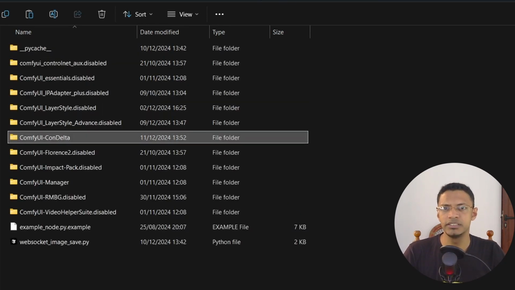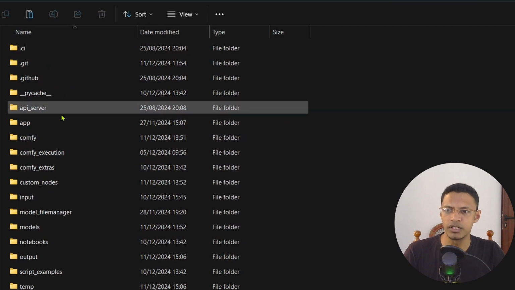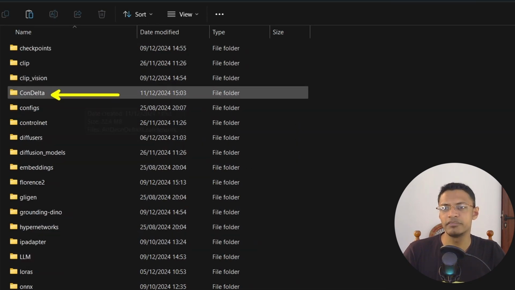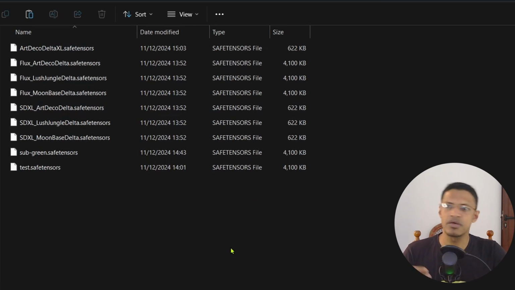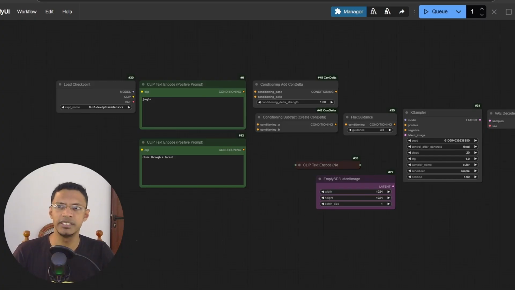Then go back into your ComfyUI folder, models, and then create a folder, name it ConDelta. The C is capital and the D is also capitalized. Now, if you try to run the workflow, it will probably create this folder for you. But in case you do not have the folder yet, you can manually create it. Go inside it and then paste those models in this folder here. And that's it. That's pretty much the setup.